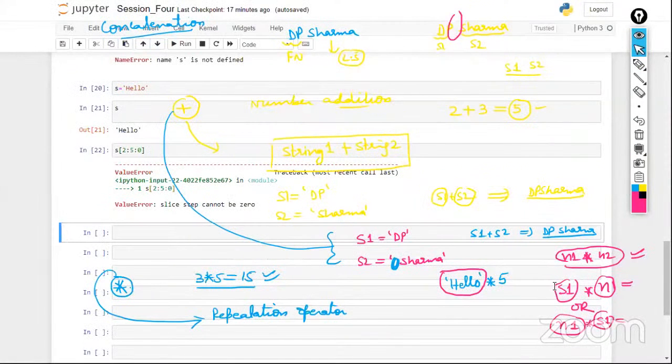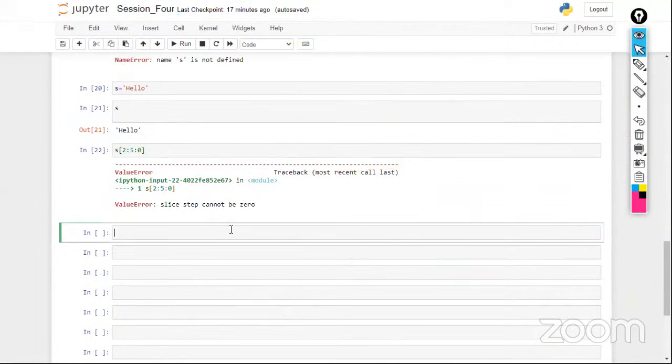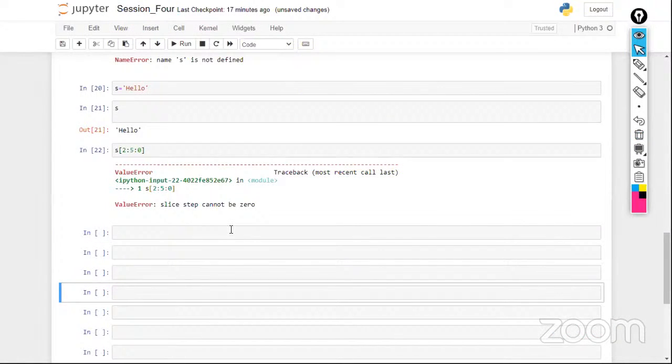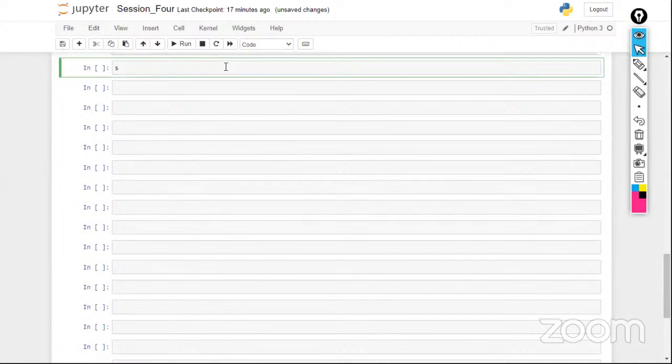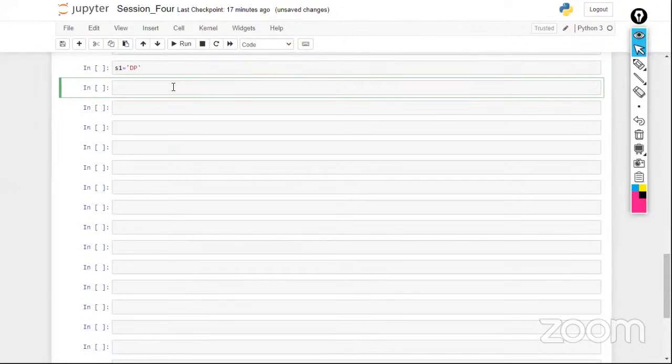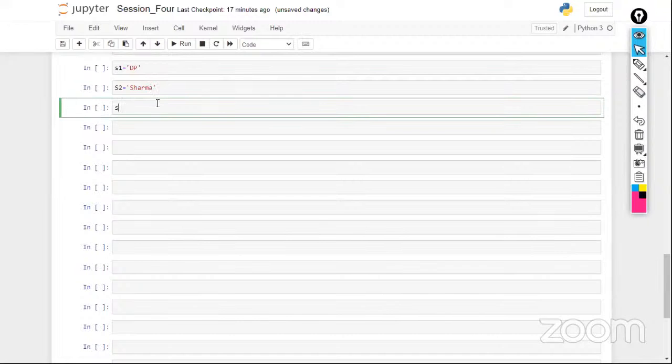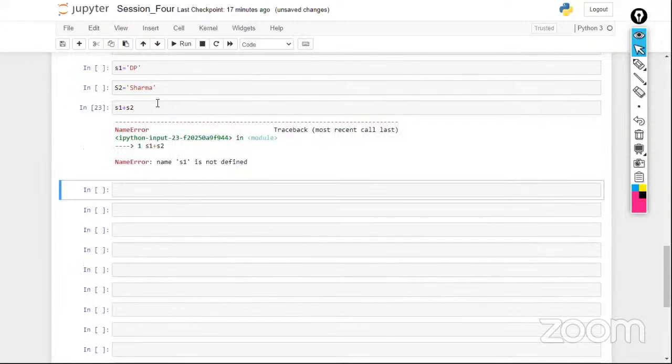So guys, let me take you towards this over here. I'm just deleting this. Now just pay attention over here. Let me create a space for you guys. So let's say S1 is a string that I'm going to create with my name, DP only. Now I'm going to create S2 string with, let's say, without any space, Sharma. Now if I write S1 plus S2, see the output.